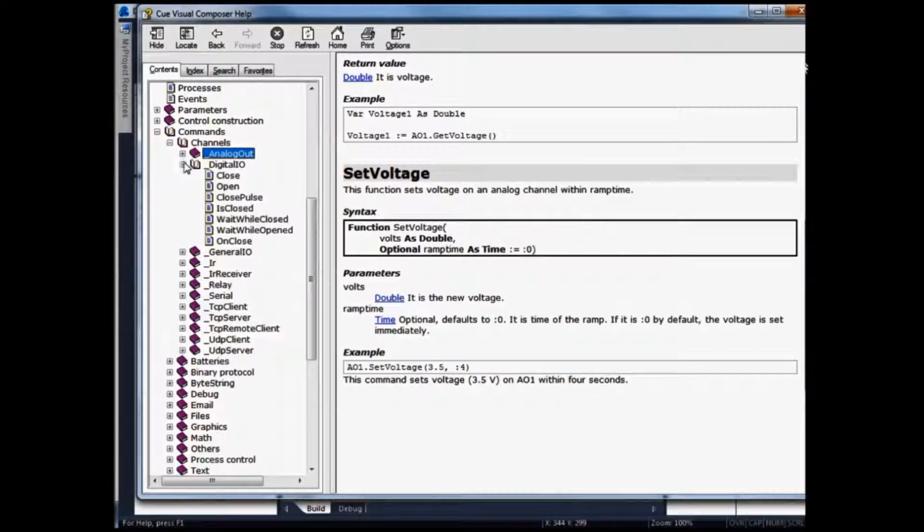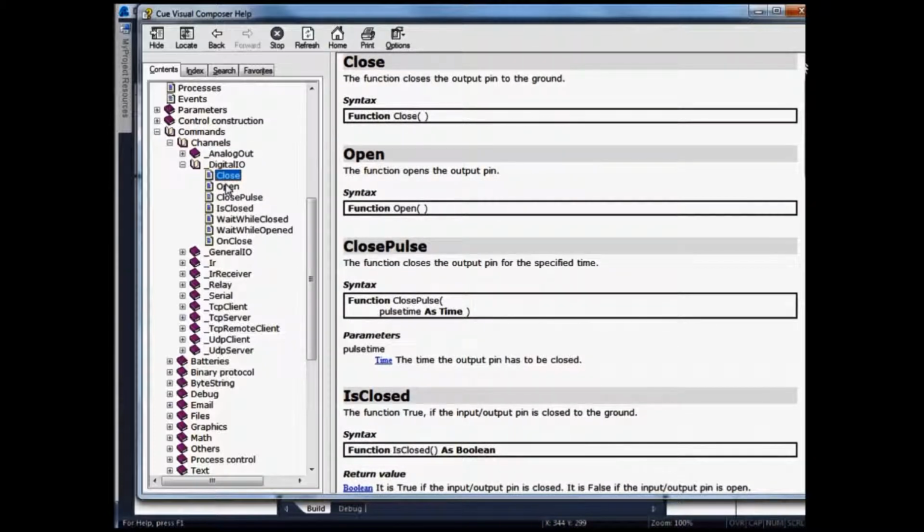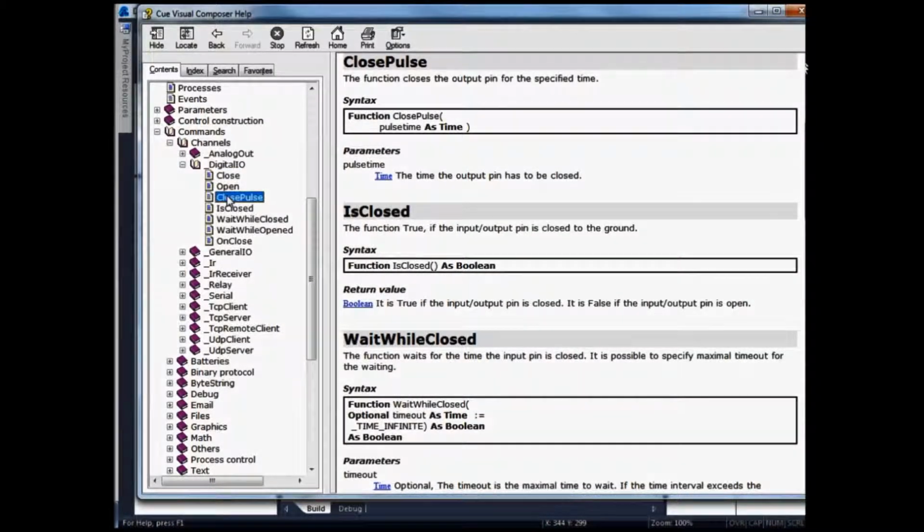Similarly, when you look at digital I/O, you will also find commands associated with the digital I/Os. So standard commands will be open, close. This will actually do when you are using the digital I/O as output, open and close will actually do a open and close circuit on the I/O itself. Close pulse will actually close the I/O for a short pulse time, signified by the pulse time here. Alright, and you will open the circuit again. So you will close for a short time and open it back.